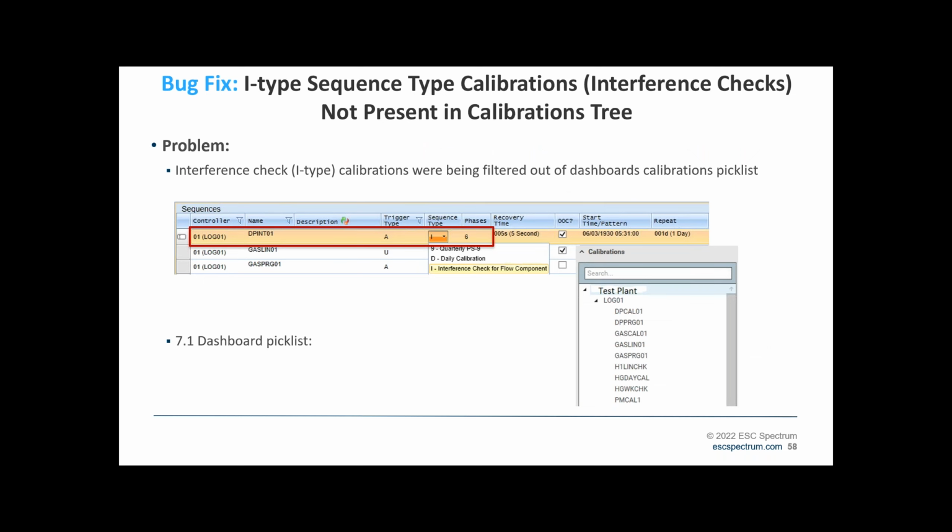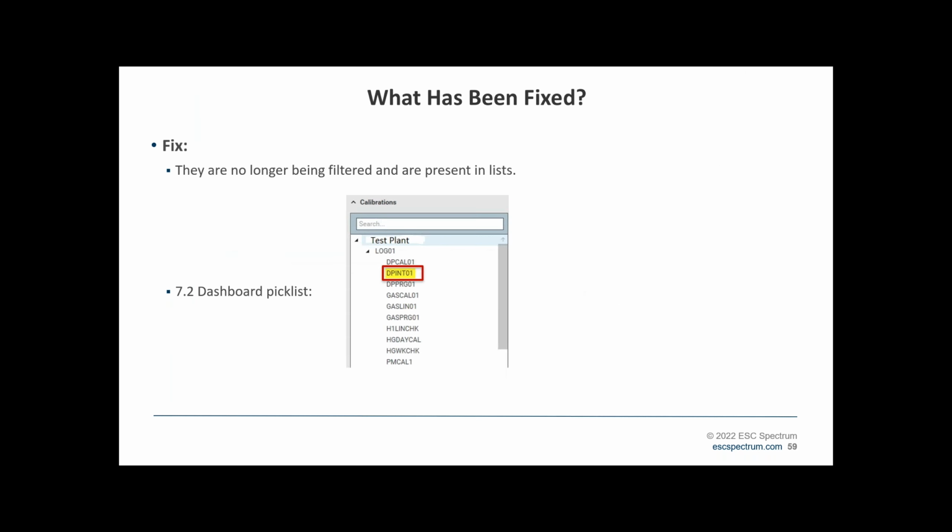I-type sequence type calibrations, interference checks, not displaying in calibrations tree. Interference check calibrations were being filtered out of dashboard's calibrations pick list. Note here that DP-INTO1 is missing from the bottom image. This has been fixed in 7.2, and I-type calibrations are now displaying.